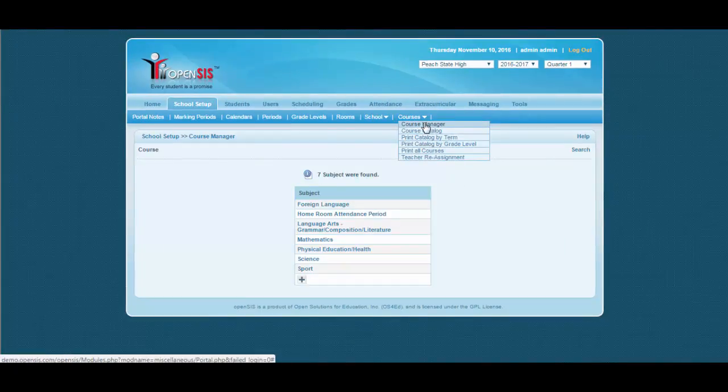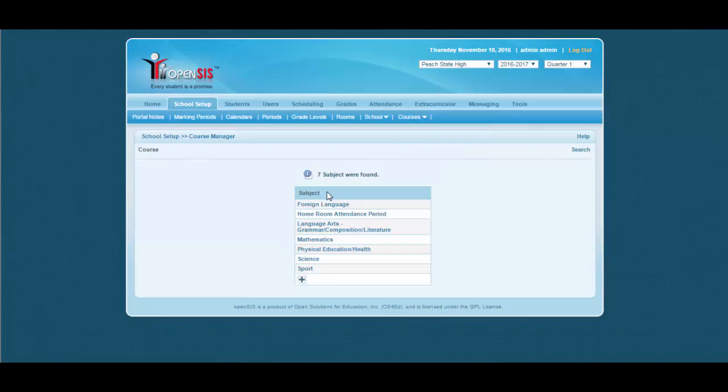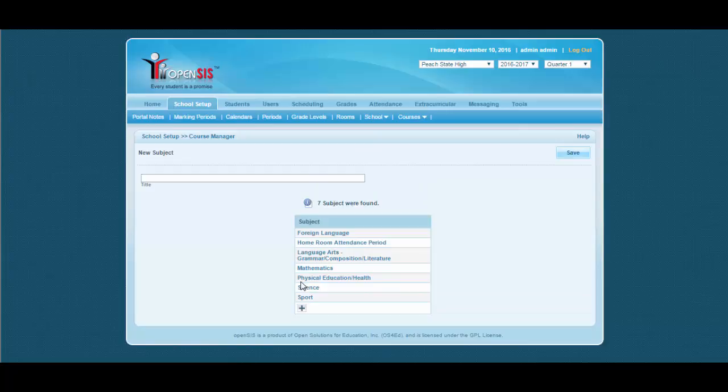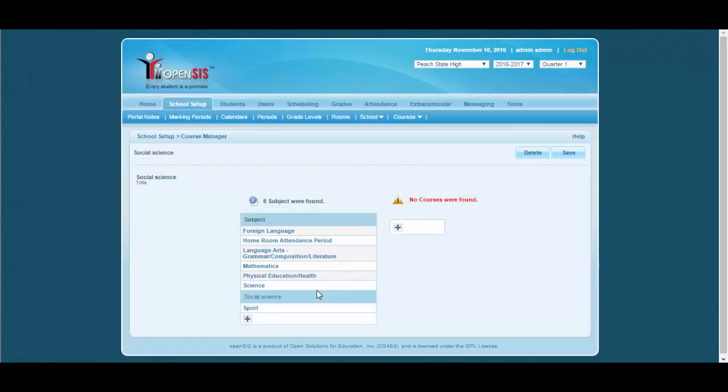Here we can see multiple subjects that are added from before, but we shall add a new subject to understand. Below the subject head, we can see a plus sign. Click on it. A box appears to enter a new subject title. Let's say we add Social Science and save it. The subject is added and appears in the column. It is also selected and we can see there is no course under the subject.